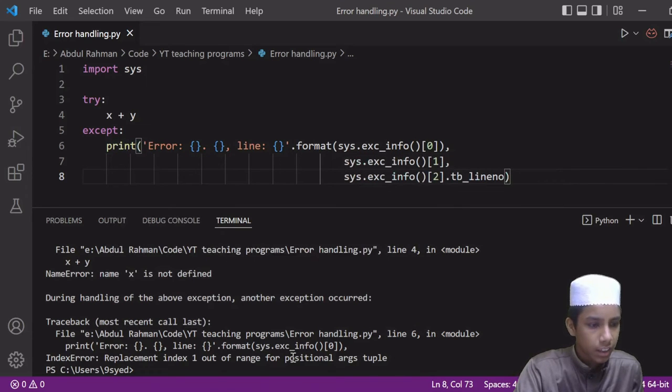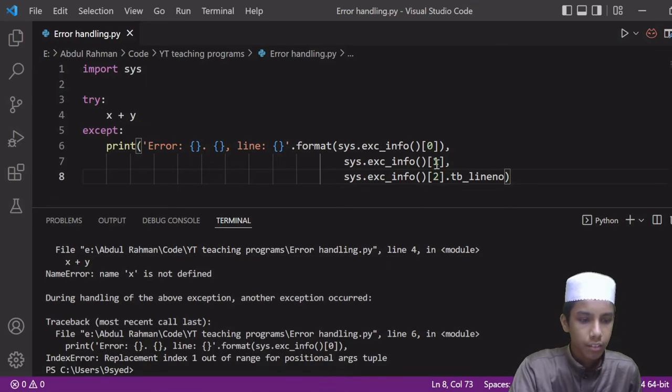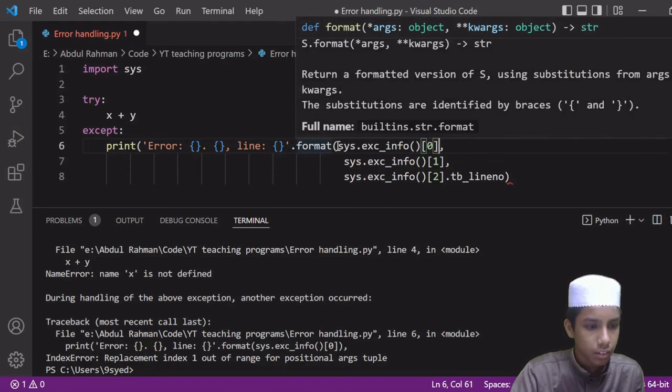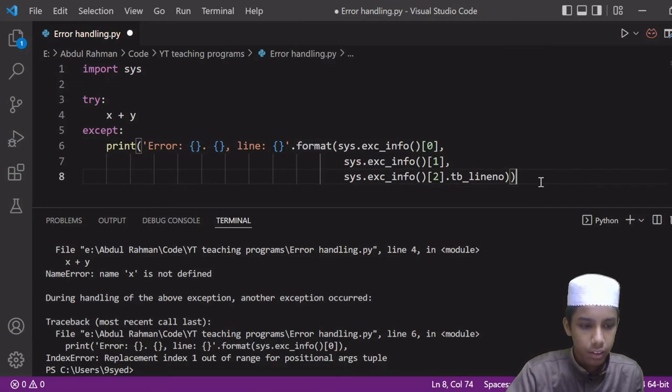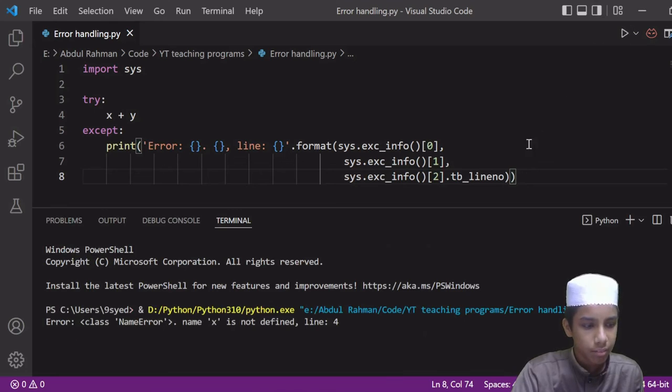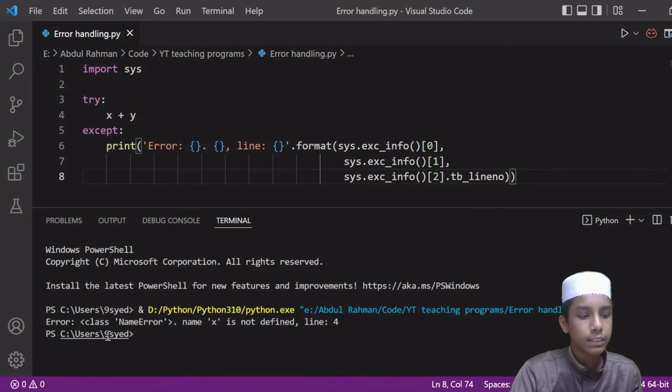Why are we getting the error? Why? Print error dot format sys. I think it should be here. Okay, and so now let's do this one again. And so now it's working.